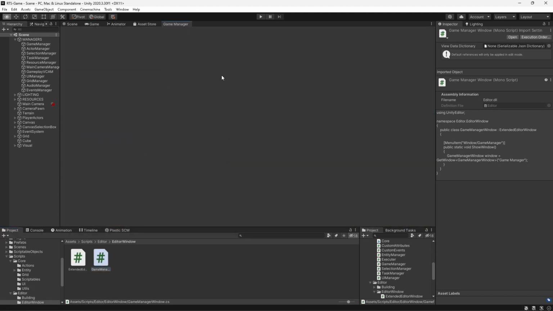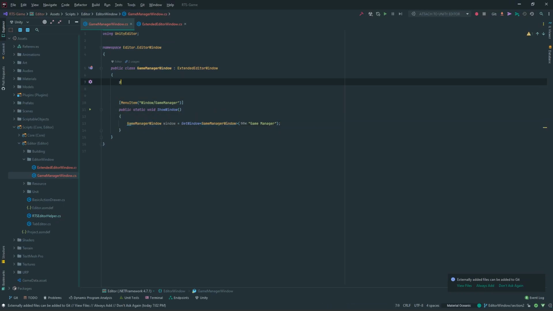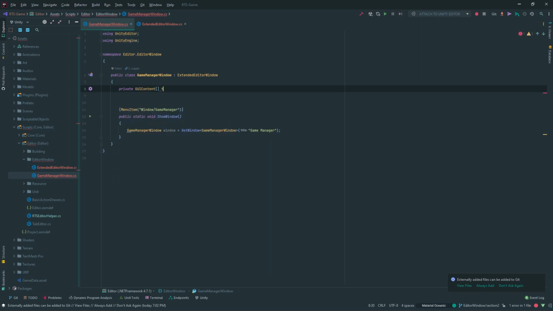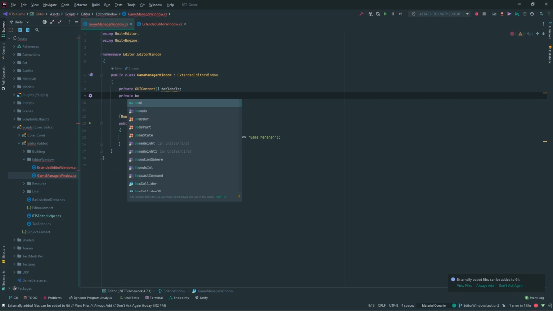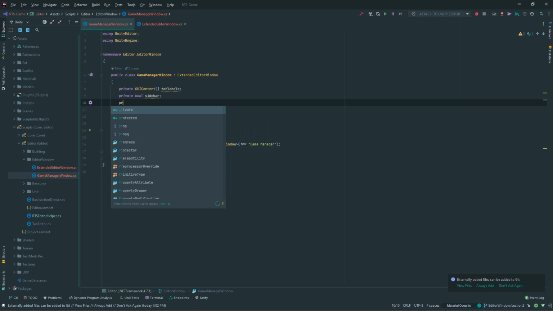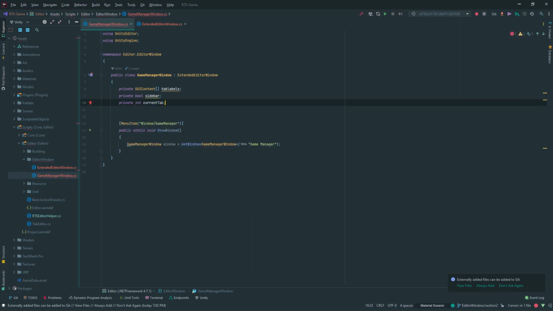So let's go inside that, and we need a couple of things. First of all, we need a private GUIContent. If you don't know what this is, you can watch our previous tutorials and find out all the things you don't know in this tutorial. Another variable is for our sidebar, so a boolean sidebar, and then our private int current tab. After that, let's go and implement our GUI.